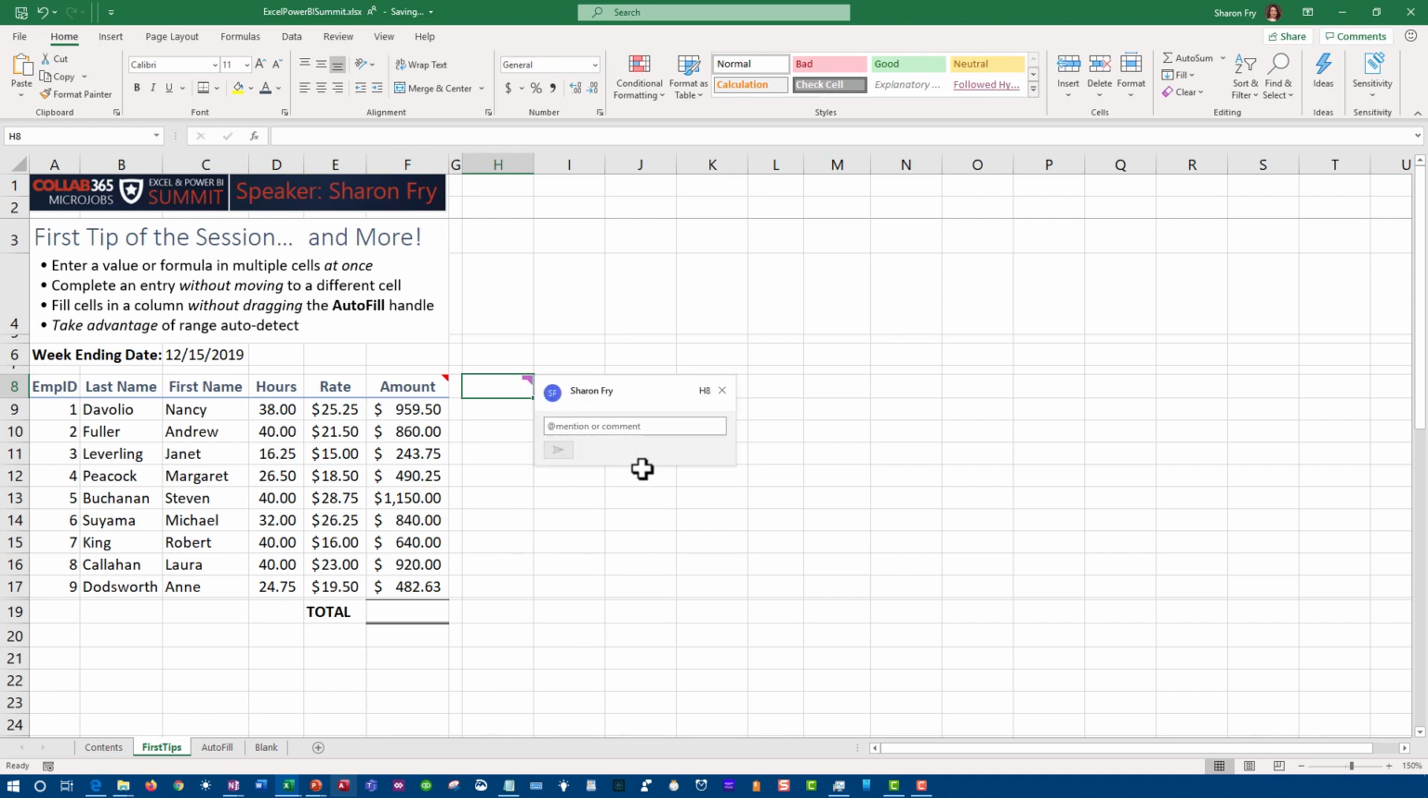And now you will see that you have the ability to @mention people or comment simply to say, please review this data, and then I'll send that. Notice then someone can reply. I see the name of the cell that has this comment. I can edit my own comments, and then you can delete a thread or resolve a thread.